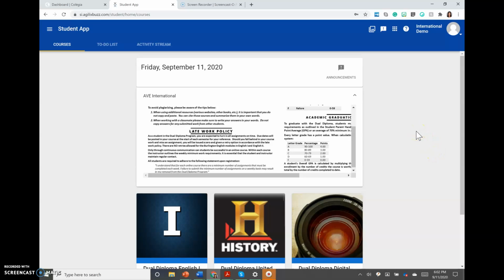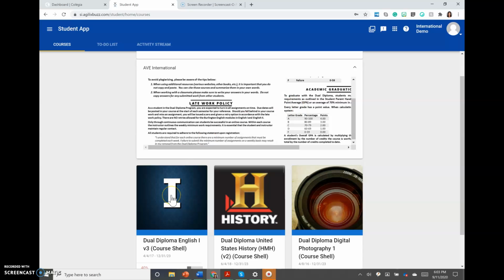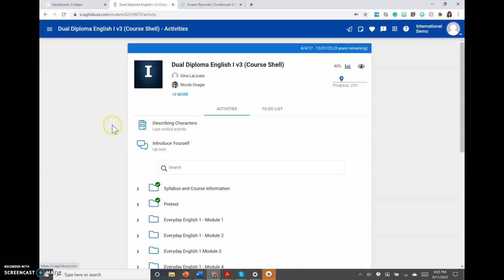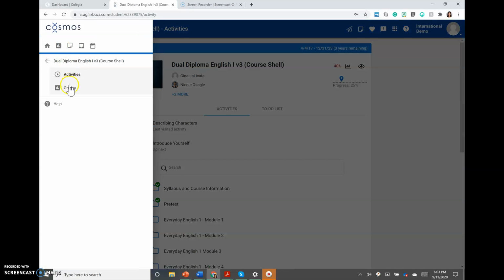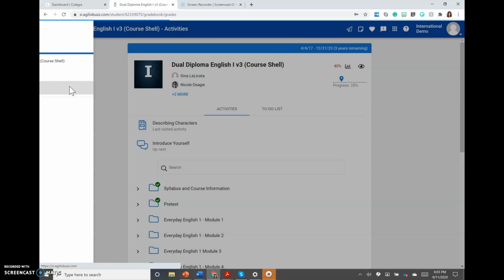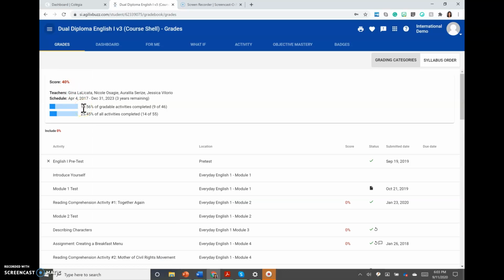Today I want to show you what some of the symbols mean when you are in Cosmos. So I'm going to go into a class here. I'll click on this one, which is an English 1 course. Then I'm going to go to the top where there are 3 lines and go to where it says grades. This will show you what your current grade is. You'll see your score up at the top.